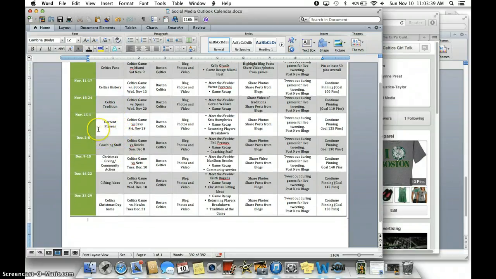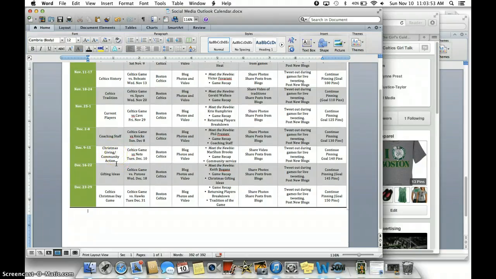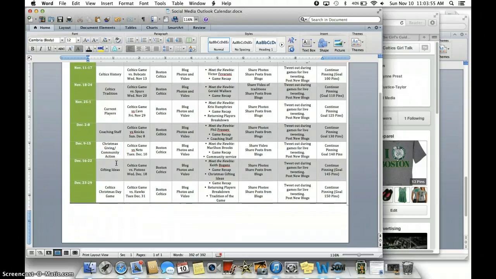Then November 25th to December 1st, I'm going to focus on the current players. Next week, I'm focusing on the coaching staff, Christmas giving, annual community action that they normally do. They're always involved within the community and ways to give back. Gifting ideas, anything that you saw on my Pinterest. I'm going to do a quick little blog on ideas since the holidays are coming up, things that you could get for any Celtics fan.